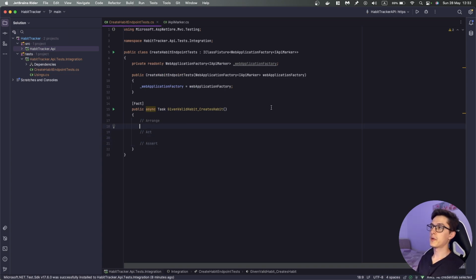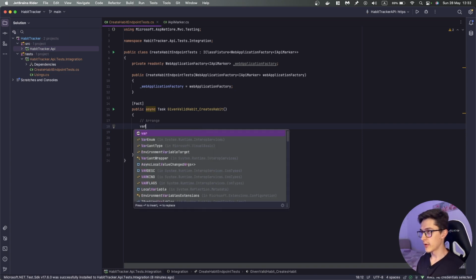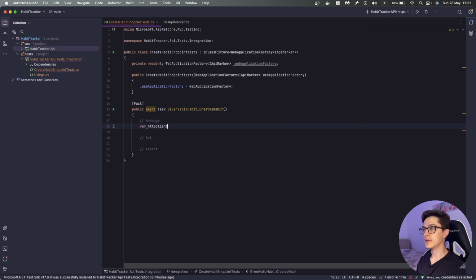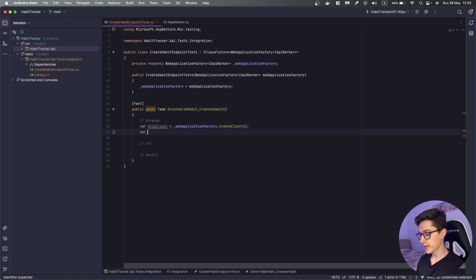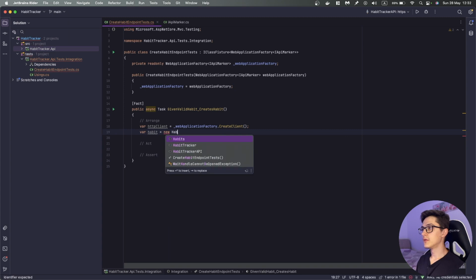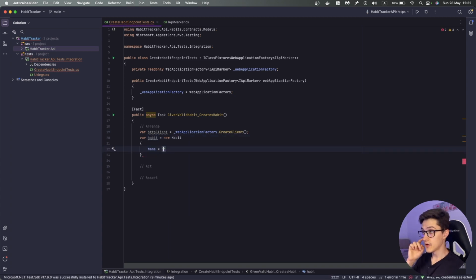In our case, on the arrange side of things, we will need an HTTP client to connect to the instance of the API that we are running through WebApplicationFactory. In our case, I'm going to create a new variable, client equals WebApplicationFactory.CreateClient. And I'm going to need a new valid habit. In our case, habit equals new Habit. The name of the habit is going to be integration test. So with that, we have our arrange part done.